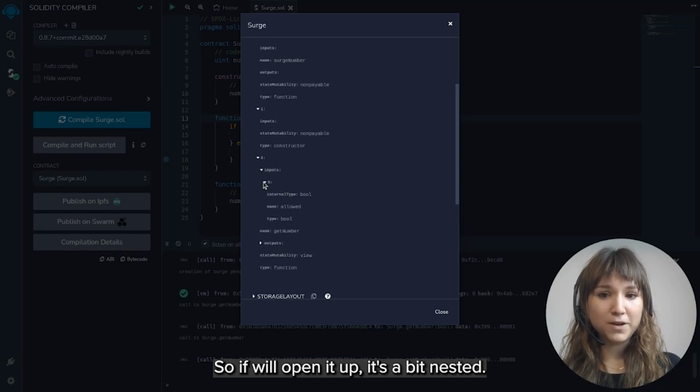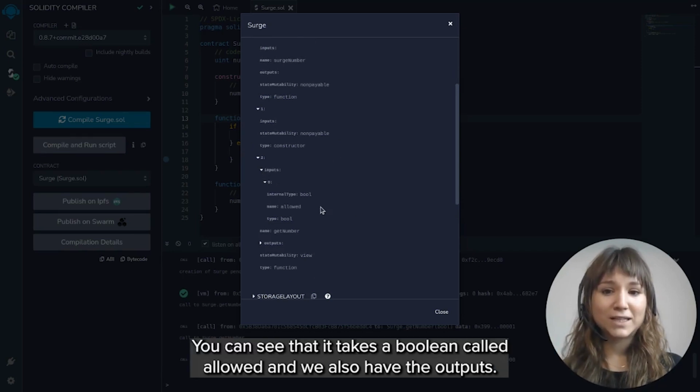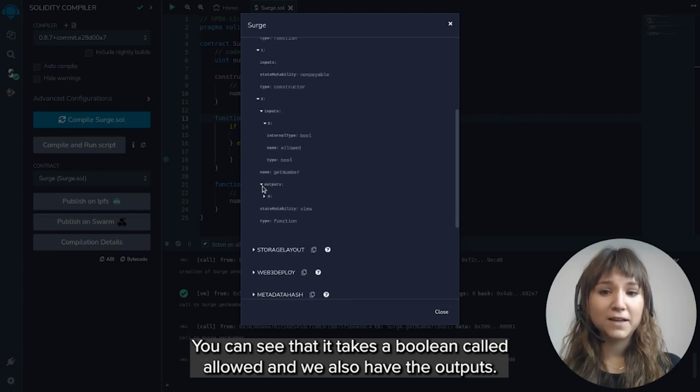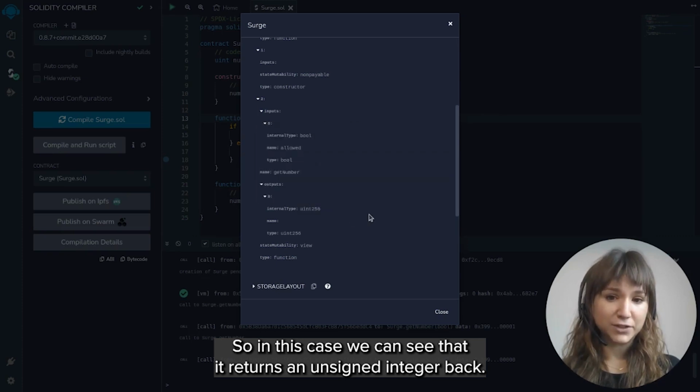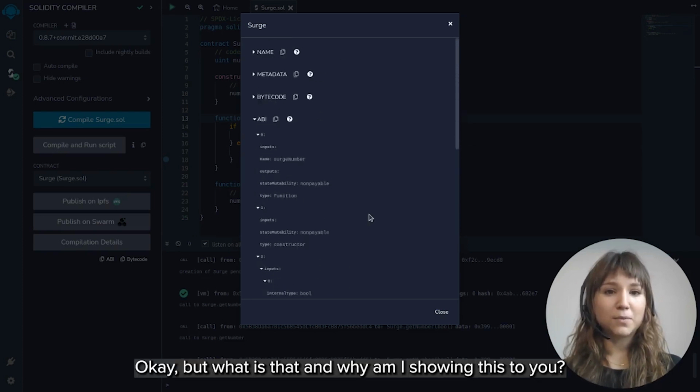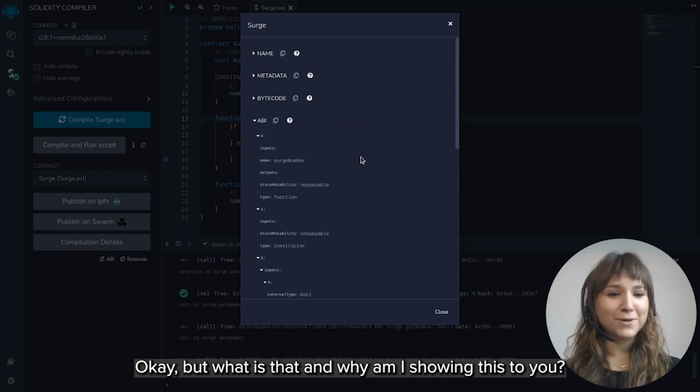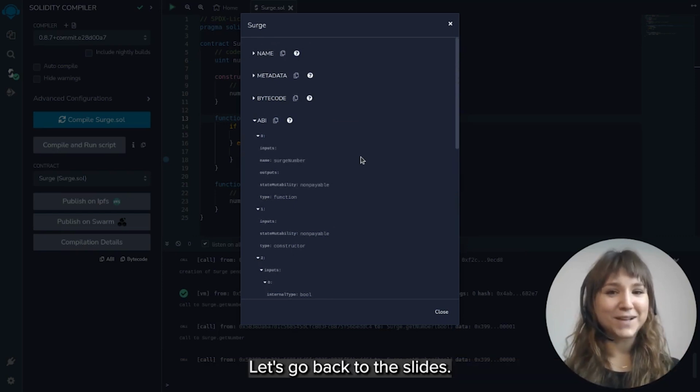If we open it up, it's a bit nested. You can see that it takes a Boolean called allowed, and we also have the outputs. So in this case, we can see that it returns an unsigned integer back. Okay, but what is that and why am I showing this to you? Let's go back to the slides.